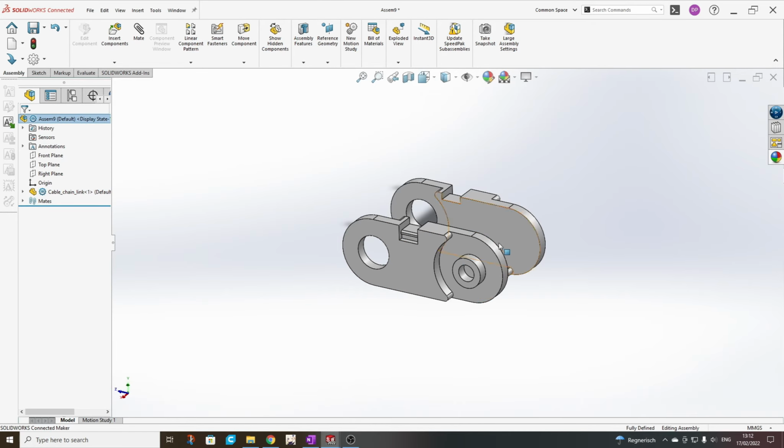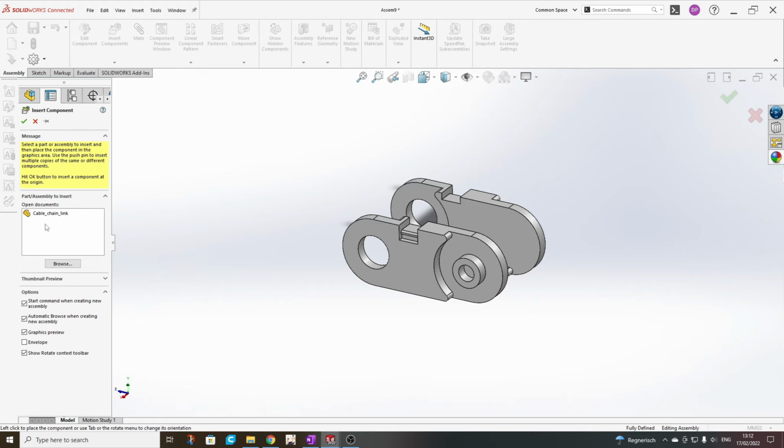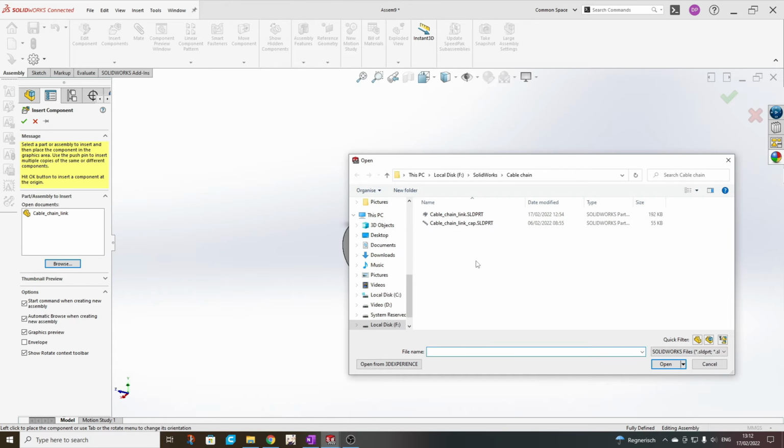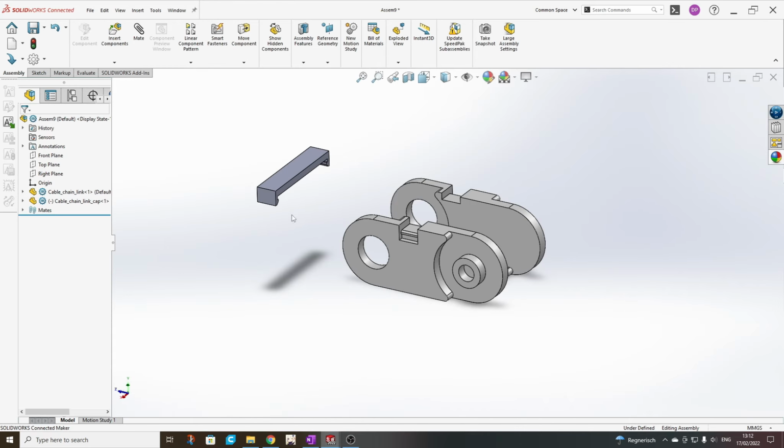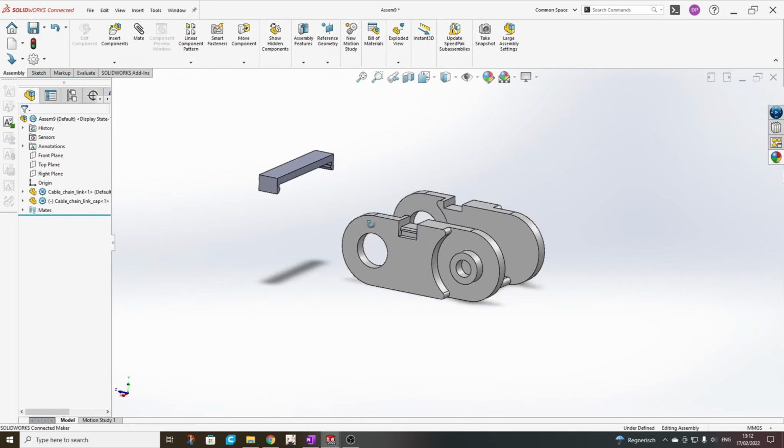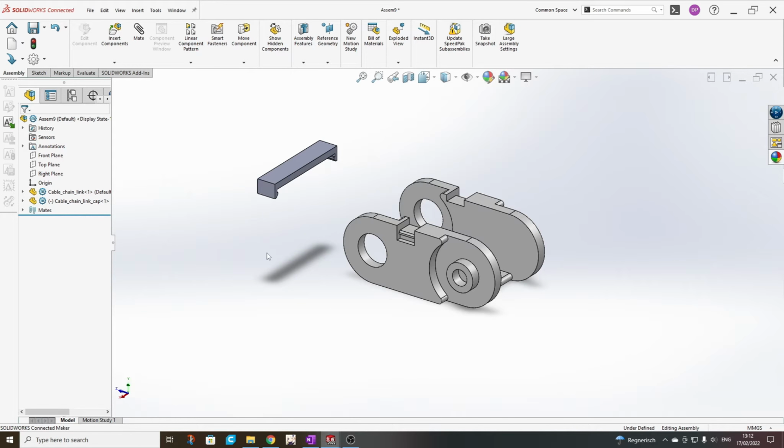For this tutorial, I will need 3 of these parts plus 3 caps. Now I have to insert the caps. You go on the Assembly tab, Insert Component, and as you can see, our cap is not here, so we have to browse for it. It will go to our main folder from which we have started. I choose the cap and I will just place it somewhere in the assembly. Now I have both components.